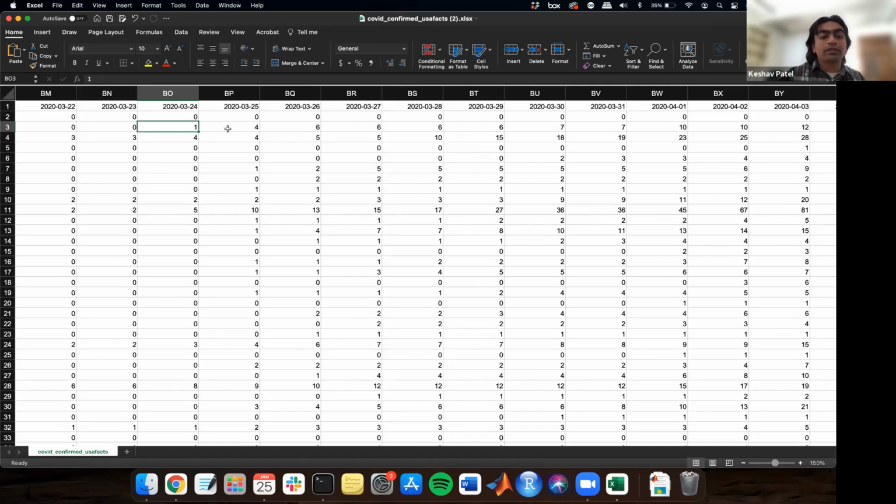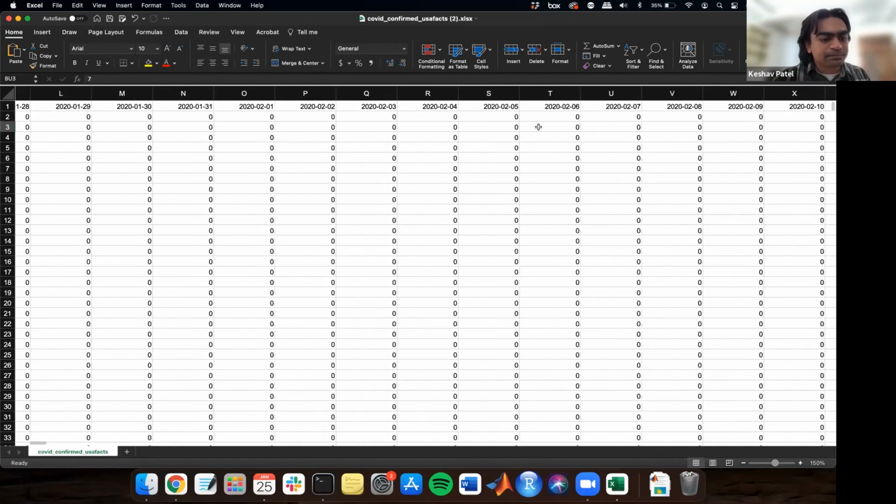The next day, it reported 3 more cases, so a cumulative total of 4. Then 2 more cases, a couple days of no cases, right? And then it just kind of keeps increasing and increasing. We know the story, right?